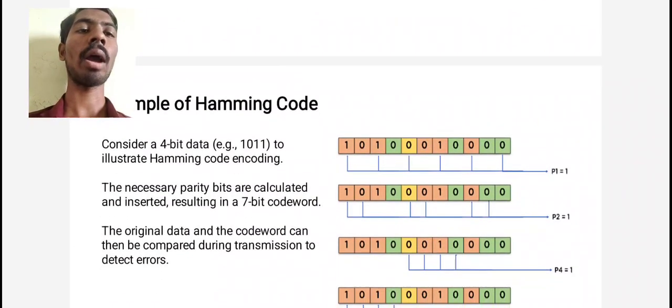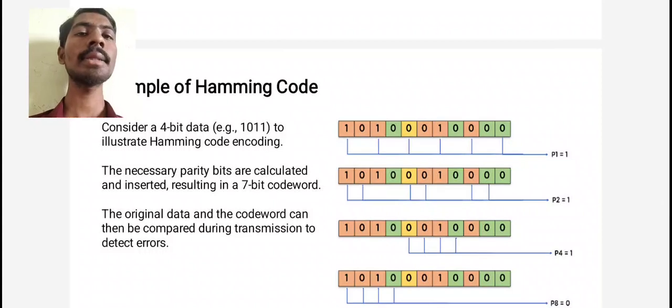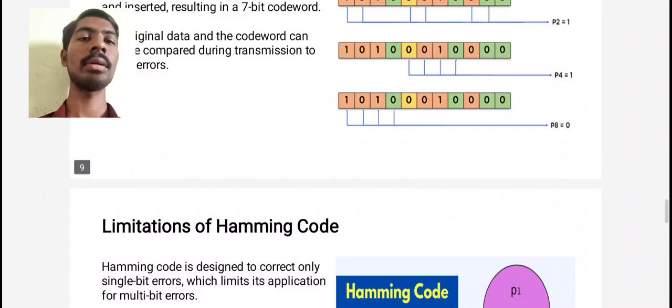Example of Hamming code. Consider 4-bit data, for example 1011, to illustrate Hamming code encoding. The necessary parity bits are calculated and inserted, resulting in a 7-bit code. The original data and the code word can then be compared during transmission to detect errors.